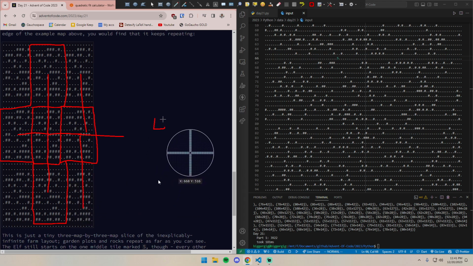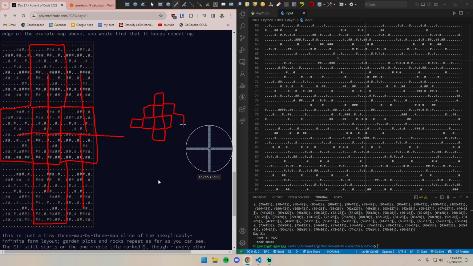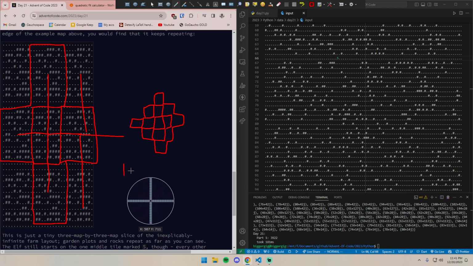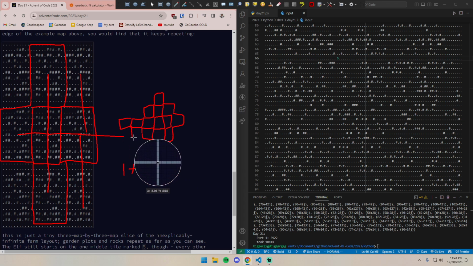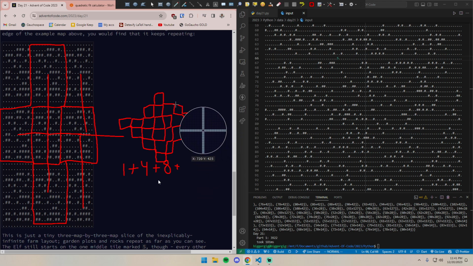And so we start with this, then we add on 4 more. Then from this, we add on 1, 2, 3, 4, 5, 6, 7, 8, 8 more. So we have 1 plus 4 plus 8 plus, and then it keeps going. If we add this on one more time, I think we get 1, 2, 3, 4, 5, 6, 7, 8, 9, 10, 11, 12.